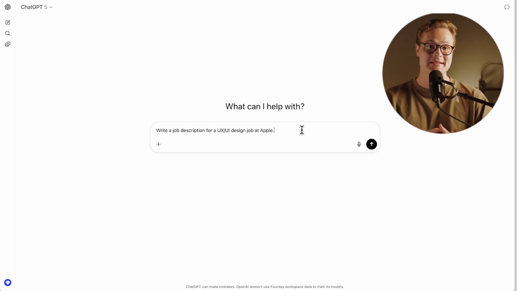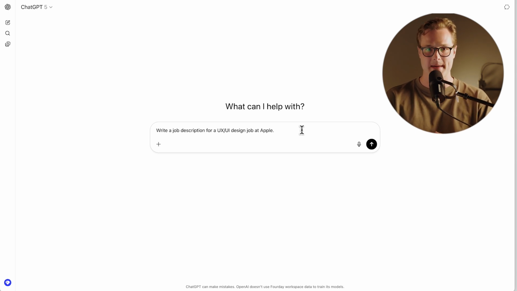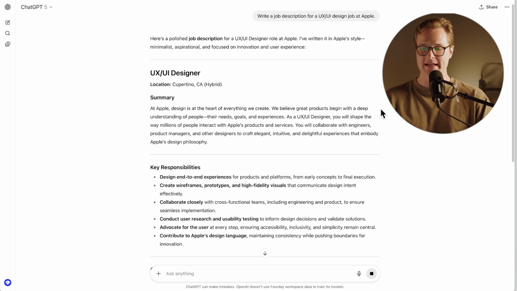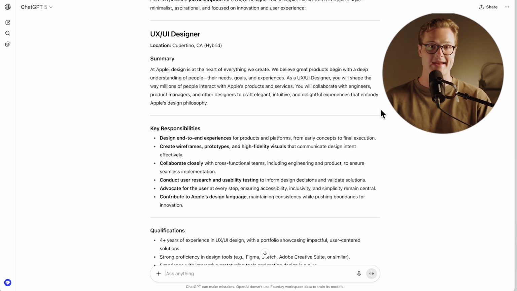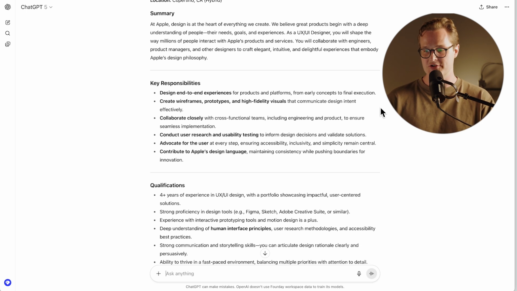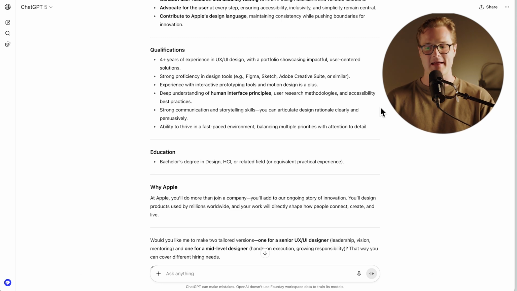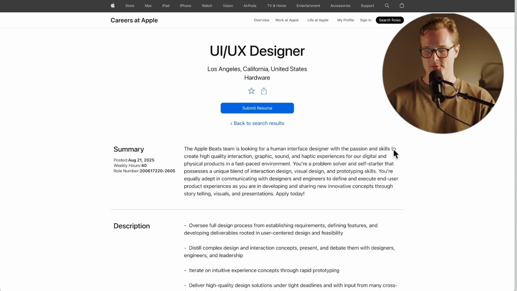Okay, so it's now time to see what difference examples make. Here, I'm not going to include an example, but I'm going to write a job description for a UI and UX design job at Apple. And the response I'm going to get is probably going to be pretty decent because the AI is trained on a lot of the data on the internet. So it's probably been trained on these job descriptions before. But I just don't think it's in the same tone and style and company voice that Apple likes to use in their job descriptions. So let's have a look at how Apple does their job descriptions.